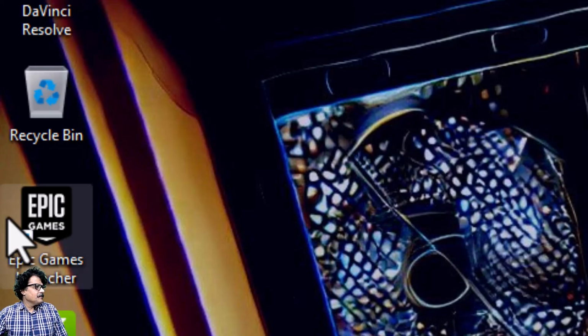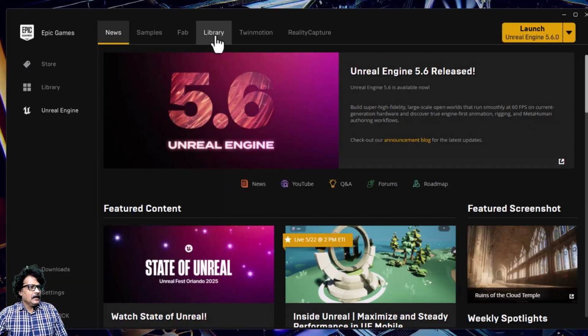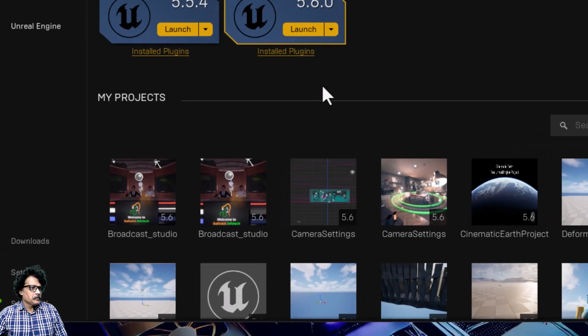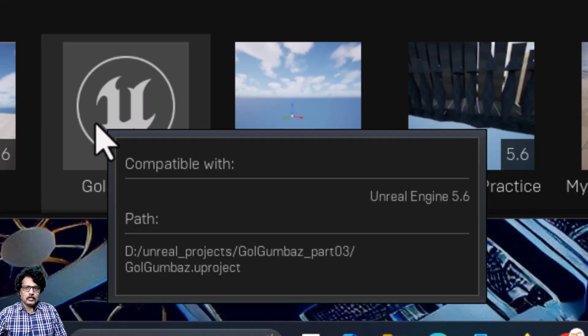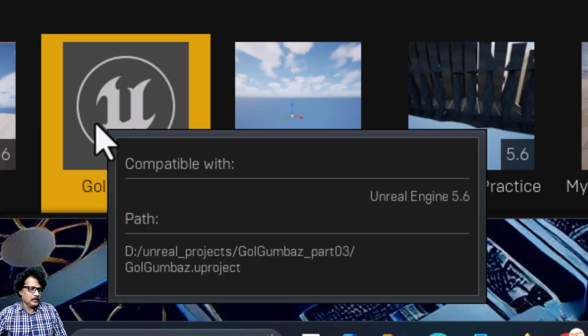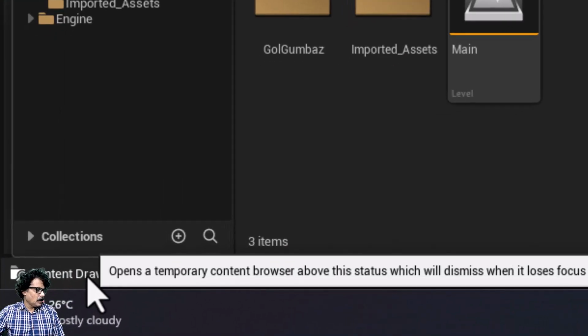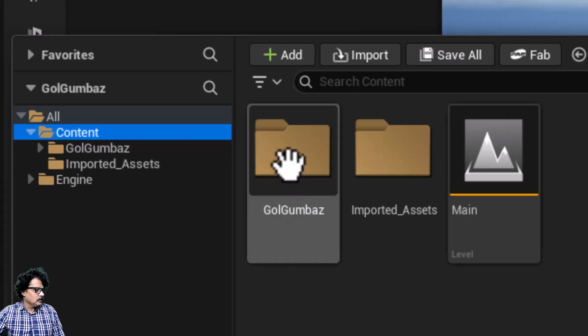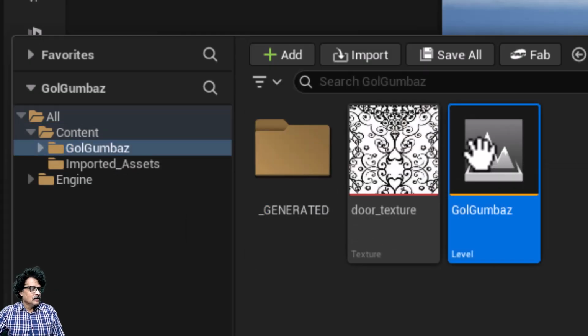Then I will come into Epic Games Launcher, double click to launch it, come into Unreal Engine library, and I am going to come here Gol Gumbaz_part3, Gol Gumbaz.uproject file, double click to launch it. Now once it is launched, I will come into the content drawer, content Gol Gumbaz, and I will double click on Gol Gumbaz level to open this.